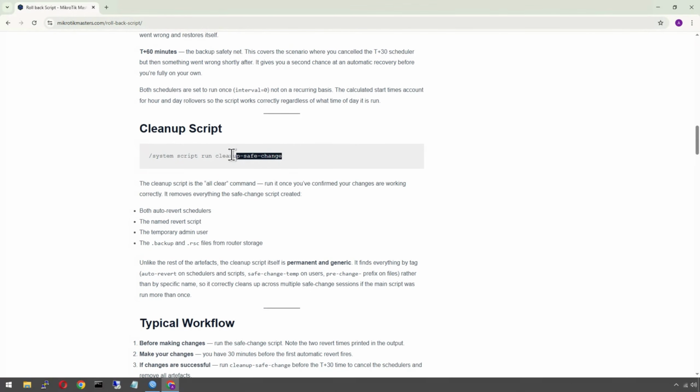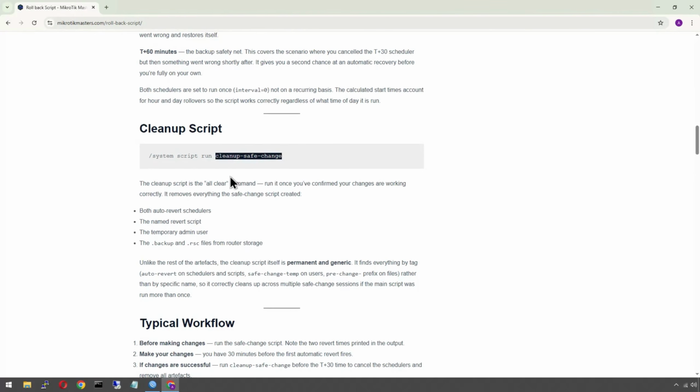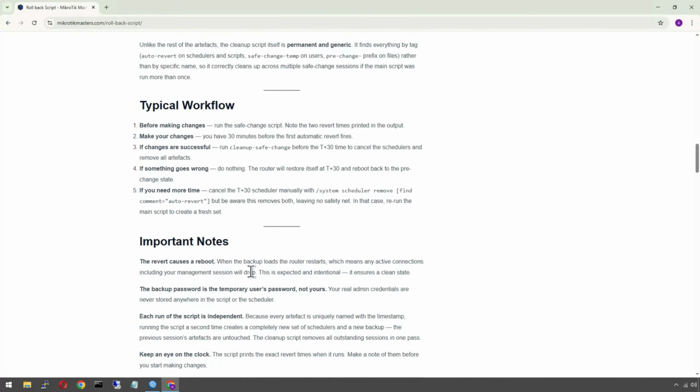And as I mentioned before, everything that's got that tag in it, that comment, is going to go through and it's going to remove all of that stuff. So the users, any of those backups you made, and all of the other schedulers and scripts. So basically, before you make any changes, you run that script. Then you can do your changes. And then if it's successful, you can run that cleanup after 30 minutes to cancel everything, or you can cancel just that 30, and then you can do that cleanup right at the end.